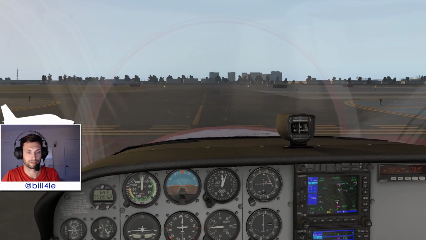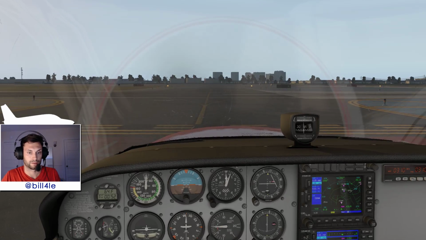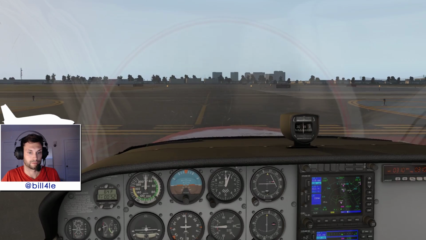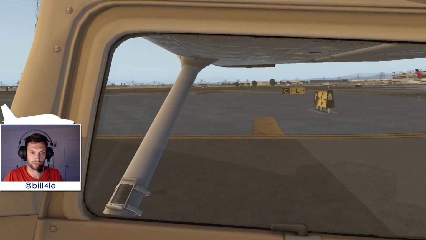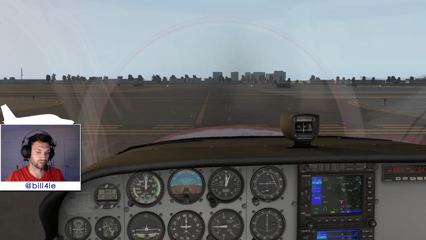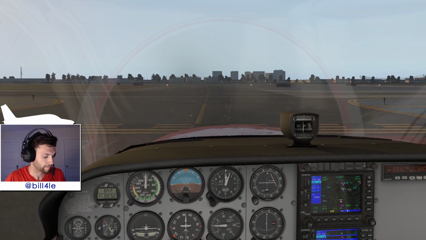John Wayne Tower, Skyhawk 180 November Yankee, on a 7-mile final, runway 20 right. 180 November Yankee, John Wayne Tower, good evening, wind 210 at 5, runway 20 right, number 2, clear to land, following a Skyhawk on a 4-mile final. Number 2, clear to land, runway 20 right, Skyhawk 180 November Yankee.